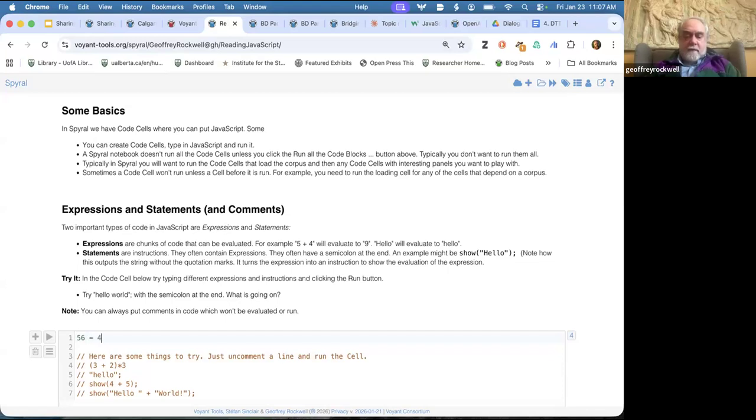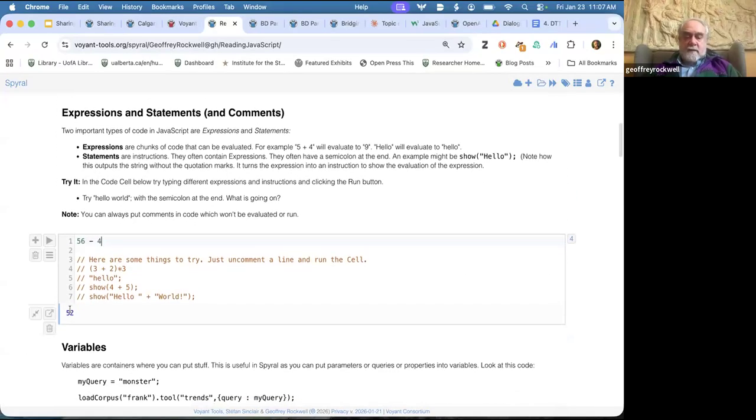56 minus 4. This is not a full line of code. It's just an expression, but it can be evaluated. If I hit run, it tells me the answer is 52. So this is an expression. An expression is anything that can be evaluated that'll produce some type of result. It could be something like "hello world". Those of you who've learned to program have seen this before. This too is an expression, and if I run it, it evaluates it and says, yeah, hello world.